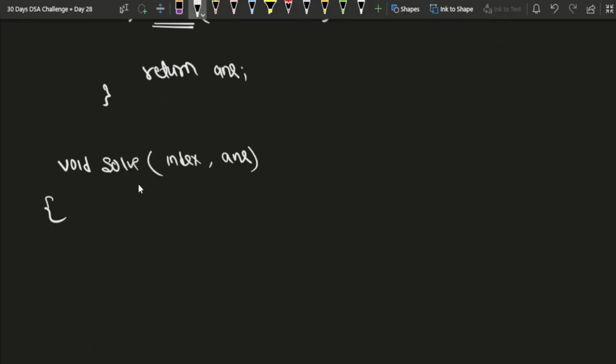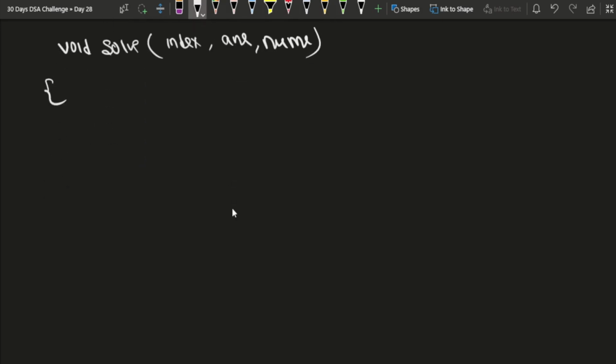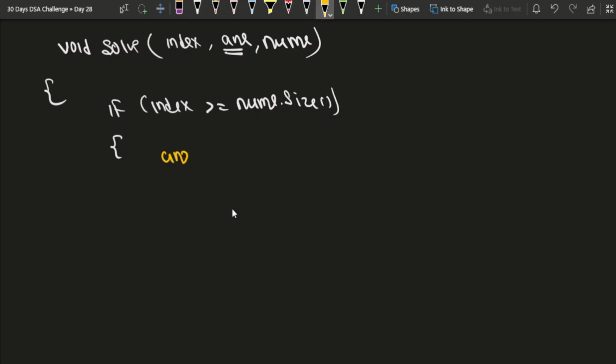And inside this solve function, I will also receive my nums array. So very firstly, we will write our base case: if at any point my index is greater than or equal to nums dot size, then we need to store our answer inside this answer data structure, and then return back. Here I can simply write answer dot push back my nums, because remember that we are swapping elements inside our nums array. Therefore, if index is out of bound, I can just store whatever is present inside my nums array into my answer, and after doing this, I will return back.